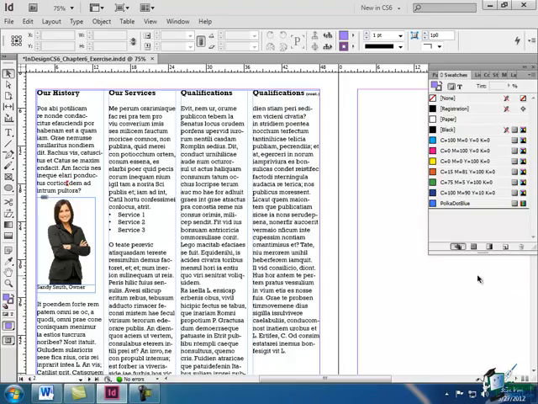As mentioned in the previous video, certain swatches such as None and Black cannot be deleted. Also, it's important to note that you cannot delete spot colors that are used by placed graphics in the document. If you wanted to delete the color, you'd have to delete the graphic first.